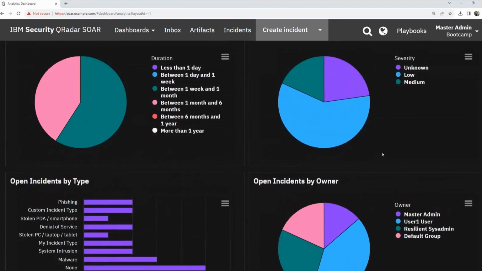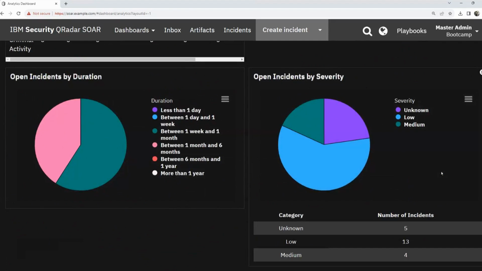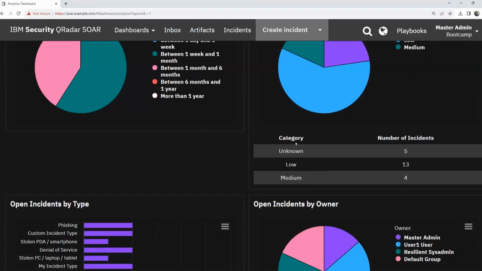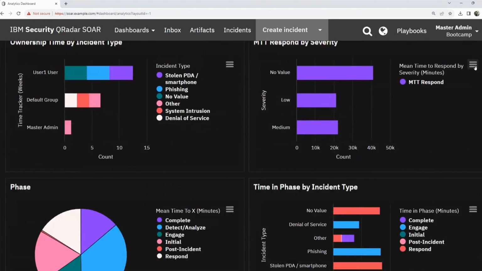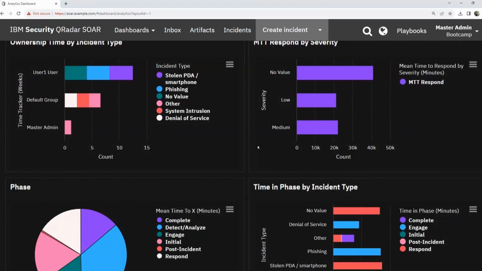Similarly, let's say I wish to try open incidents by severity. I will try hitting toggle data. You can see there is category, unknown, low, and medium. What are the number of incidents that I have? In unknown category, there is 5, there is 13 in low, and 4 in medium. So pretty much most of the widgets give you that hamburger menu where you can click on it and hit on toggle data table, which gives you more sensible or more readable information.